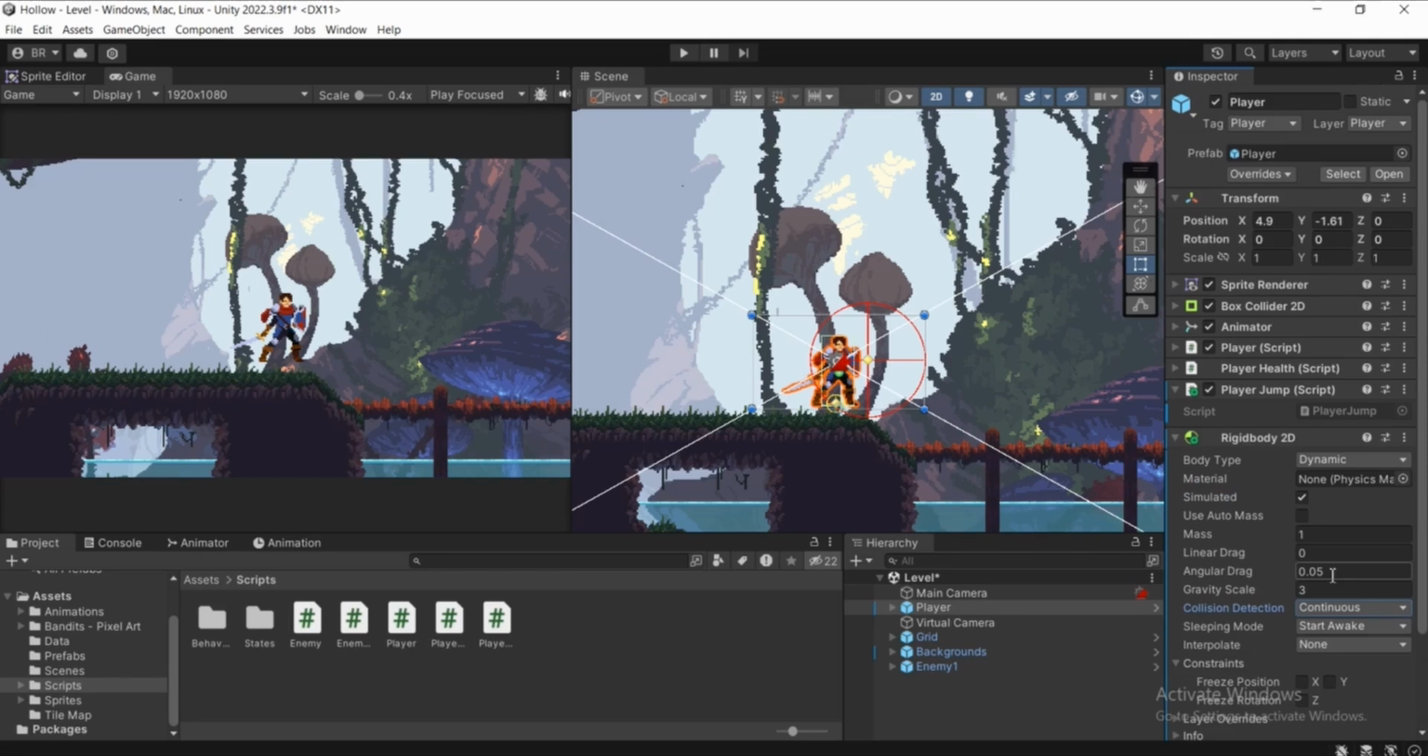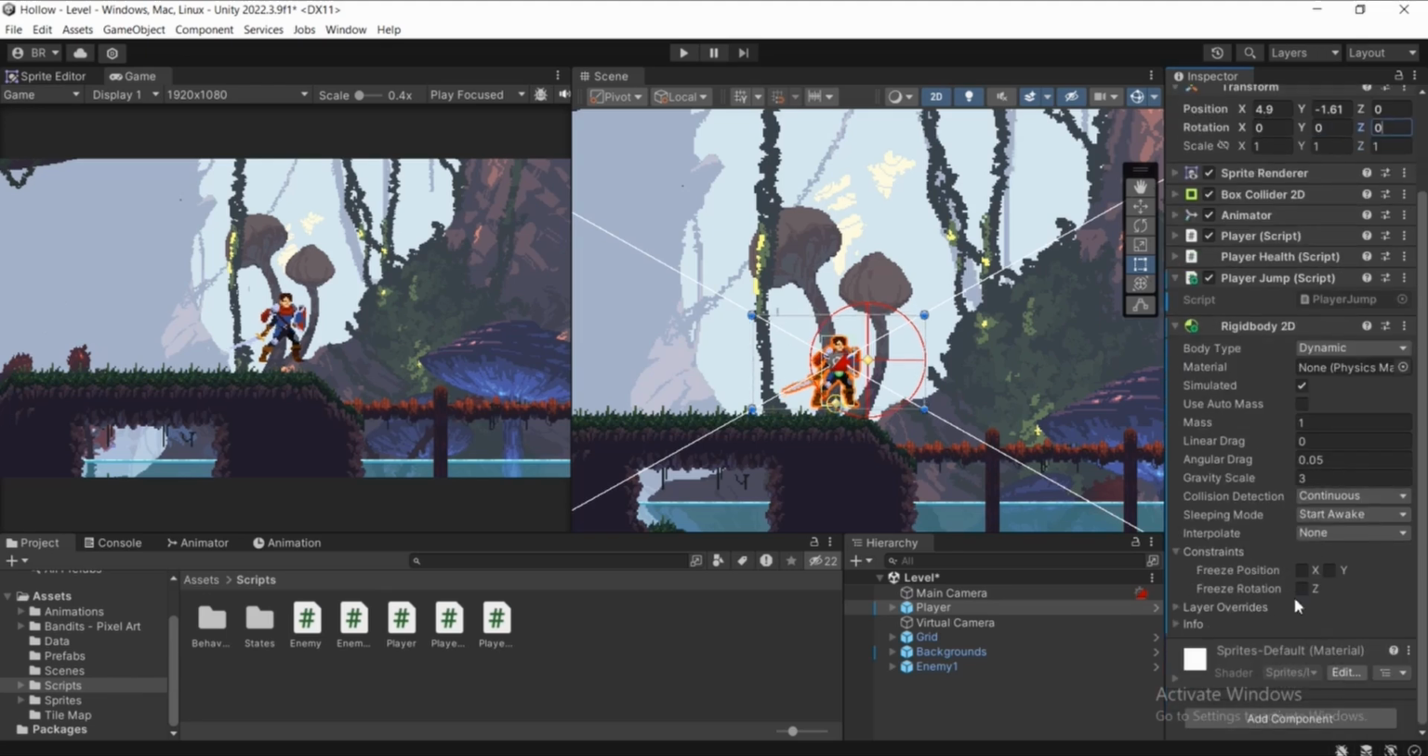If you don't do this, what will happen, if we move over to transform, then rotation, and play around with the z axis, as you can see it's rotating weirdly. So to stop that, we're gonna freeze the rotation about the z axis. So let's set it back to 0 once again, and let's freeze the rotation about the z axis.